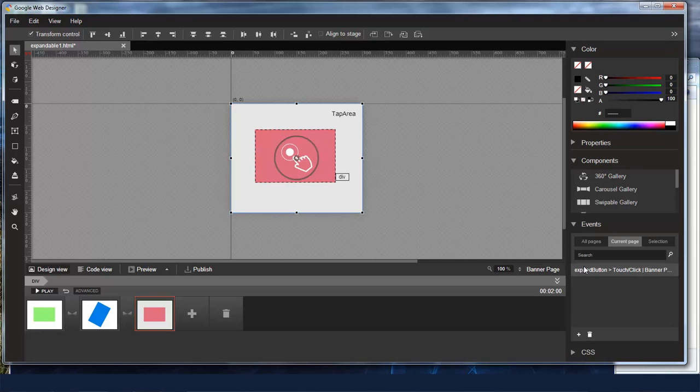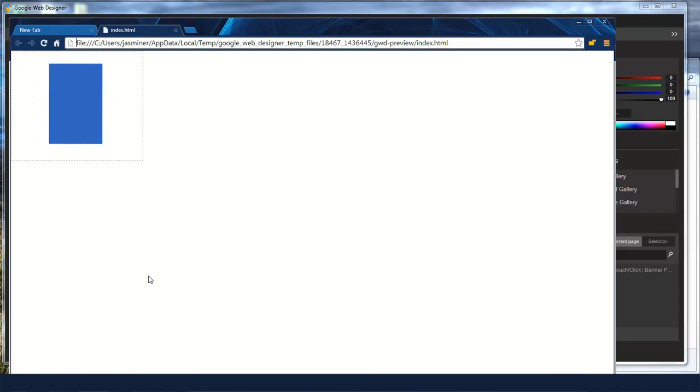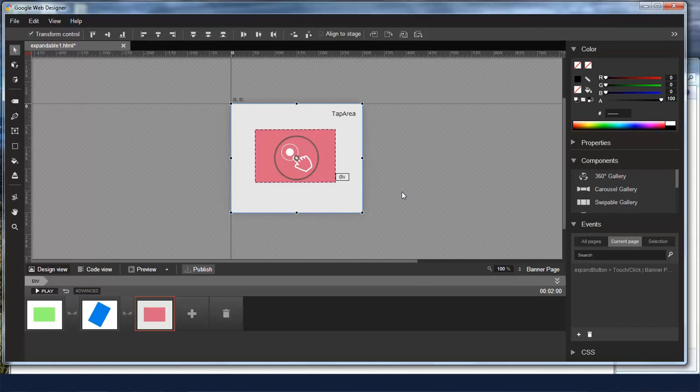Okay, now as we've pre-configured the tap area to navigate to the expanded state of the ad, let's quickly preview to make sure that is indeed the case. So I'm going to click on preview, and that brings up the ad in the browser. And let me quickly check here to make sure that yes, it is indeed the case. It takes us to the expanded page. And again, in the expanded page, we have the tap area right at the top right corner, which brings us back to the banner page. All right, so far so good.